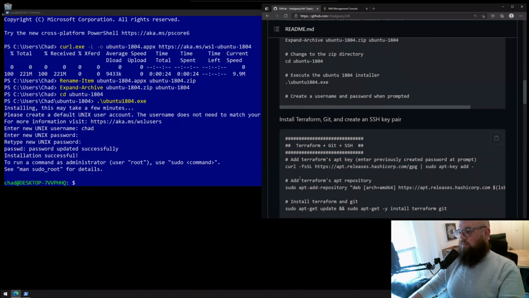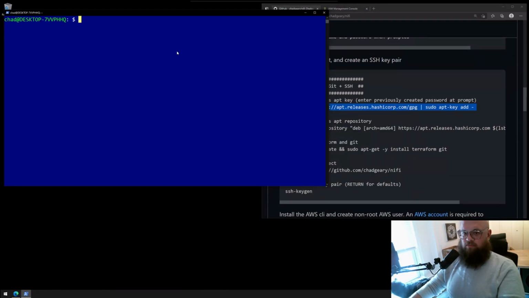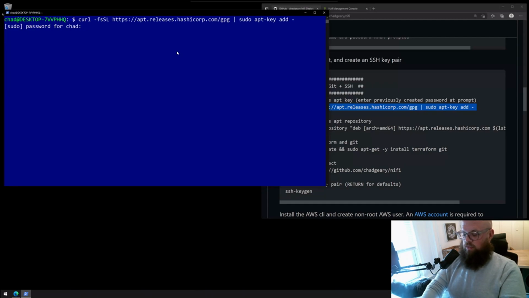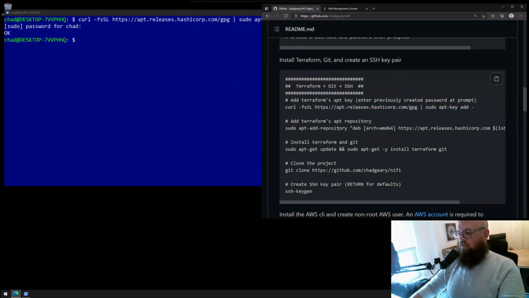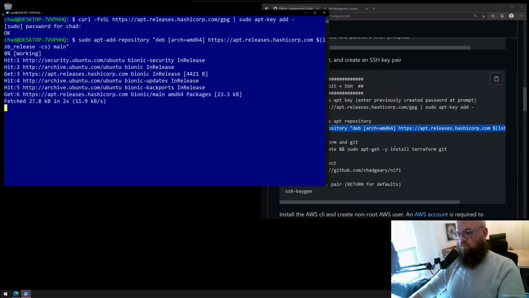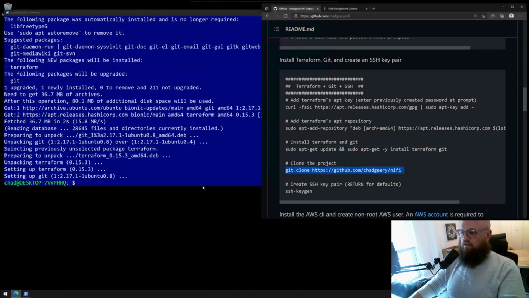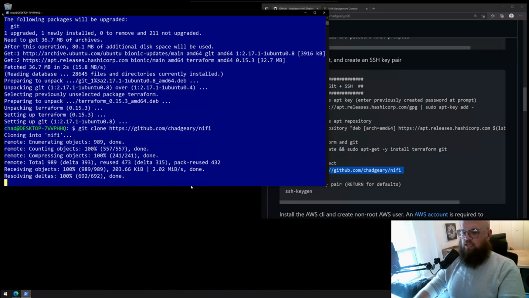Next, we install Terraform, Git, and create an SSH key pair. The first step for that is adding the apt key, and we're prompted for that password we just created. You'll need that password anytime you run a sudo command and you have not run sudo in a while. Then we add the source or the repository for Terraform. And then we install Terraform and Git. We can now use Git to clone the project. It's the same URL that's in the address bar.